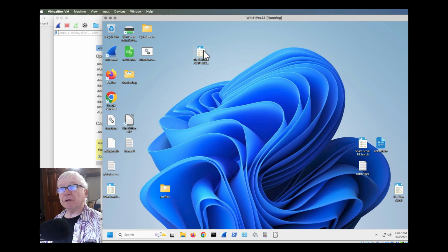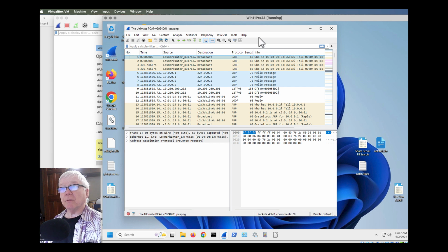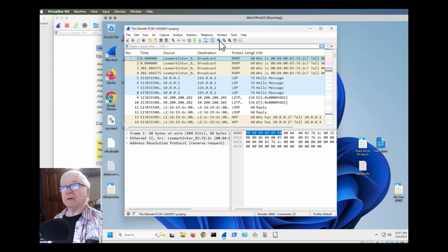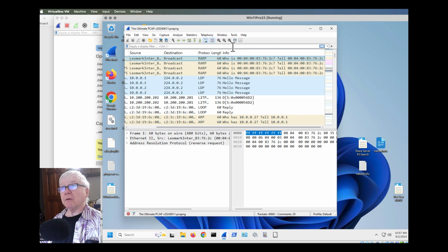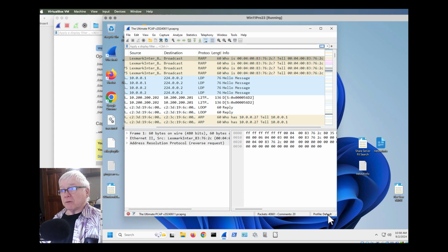Okay, so I've got the Ultimate PCAP here on my desktop. I'm going to open that up. We're going to take a quick look at it, and we're coming up with this kind of funky, to me, font and size and stuff. Verdana is where it's at, really. And you know, we can make the font bigger. I'm going to right click on one of these columns and see what are the columns that are available. Not very many: a number, a time, a source, destination, protocol, length, and general info in the default. And do we have any others?